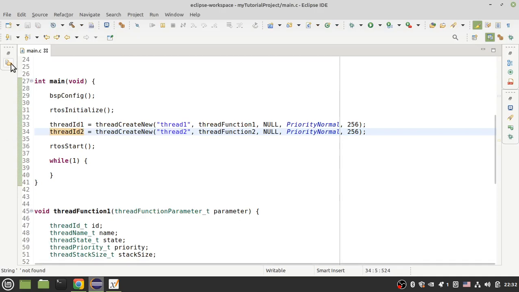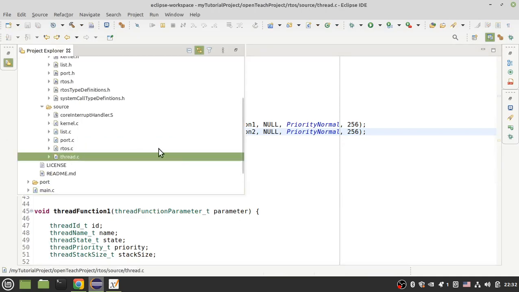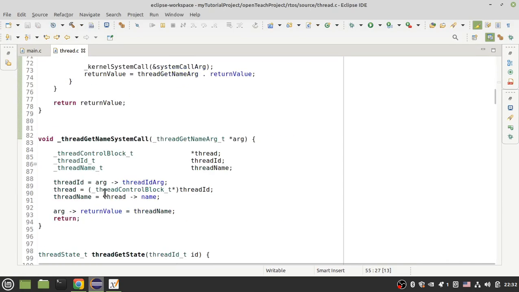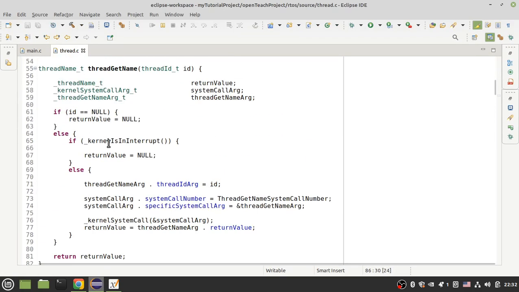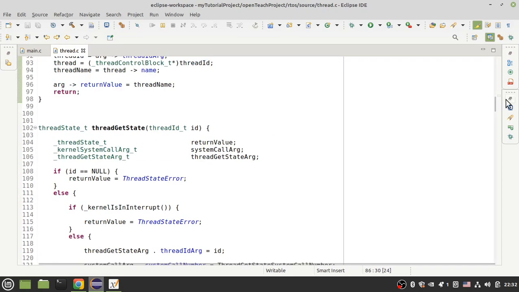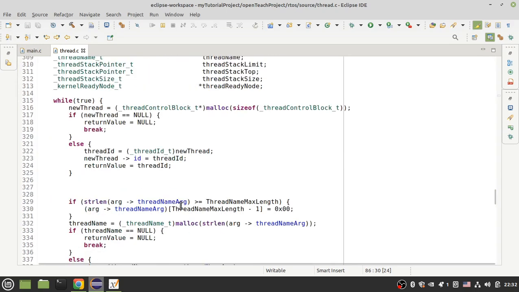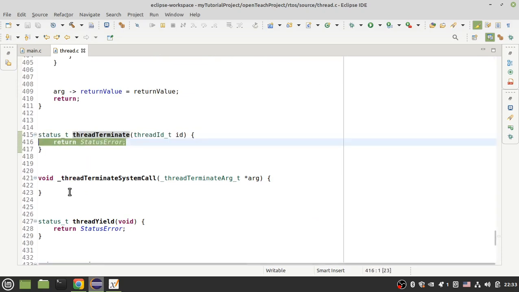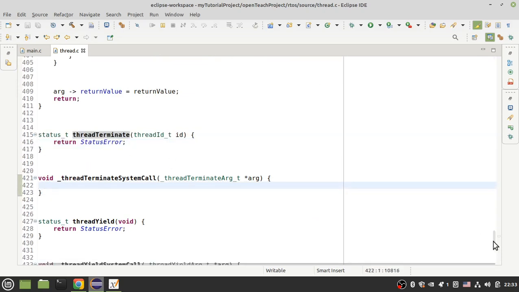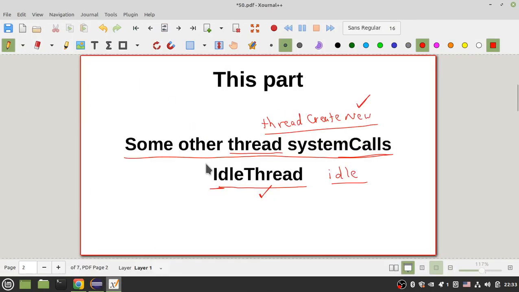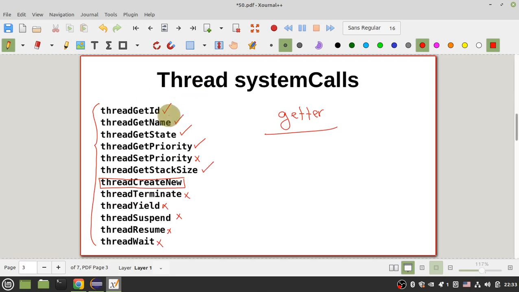We can see here in thread.c at this time just getters are implemented. Okay, implement, for example, for get name, a user space system call and a kernel space system call. But for example, for thread terminate, I've not implemented the system call. Okay, and I will implement these system calls in future parts. Just I want to implement getter system calls.